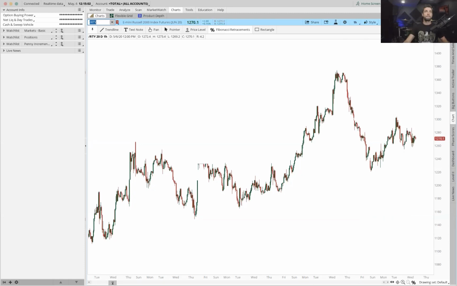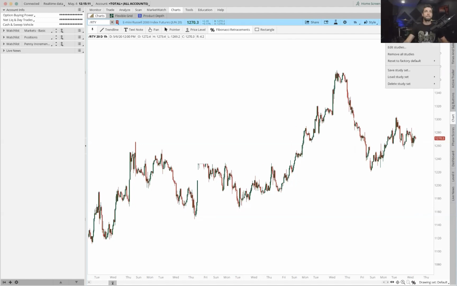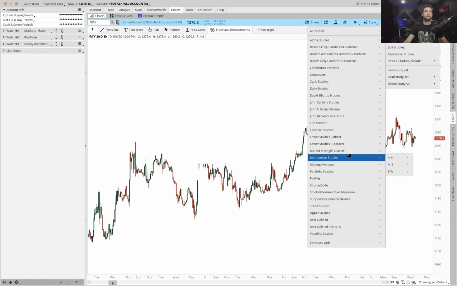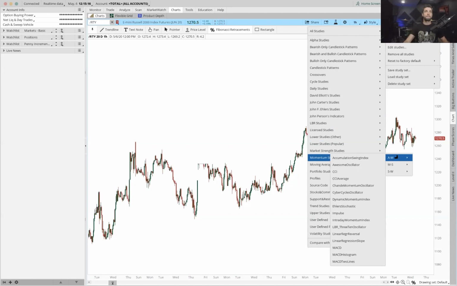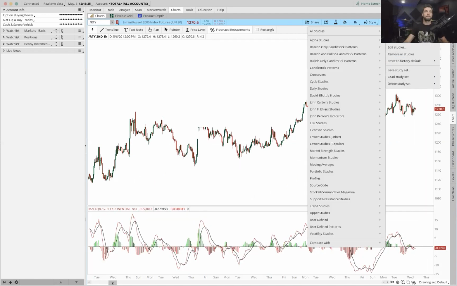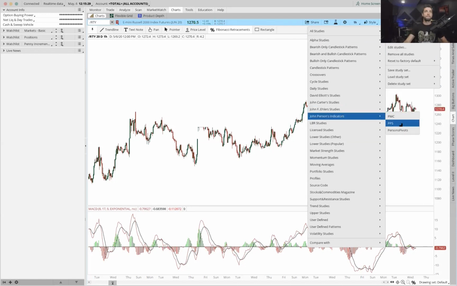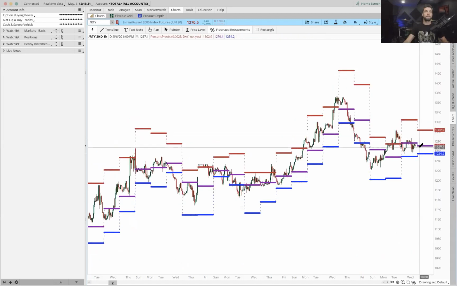One lets you just add a study. So if you already know you want to add a quick study, if you already know you want to add a momentum indicator, quick study, momentum study, and then it's alphabetical. If you already know you want to add MACD, just add MACD, and it'll do that for you, right? If you already know you want to add a quick study and you want to add, let's see, John Pearson's or Person's pivots, you could do that. And it just adds it really quickly.